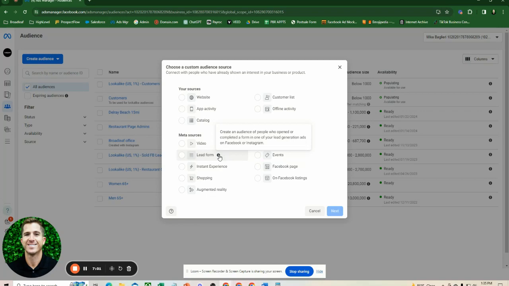So once you have a few hundred contacts generated, you could come in here, choose lead form, and then it would allow you to create a lookalike audience based on people that have already filled out your lead form. So that'd be a great one to try out if you don't already have a customer list, or even if you do already have a customer list and you just want to play around with more audiences, that'd be a really good one to use as well.